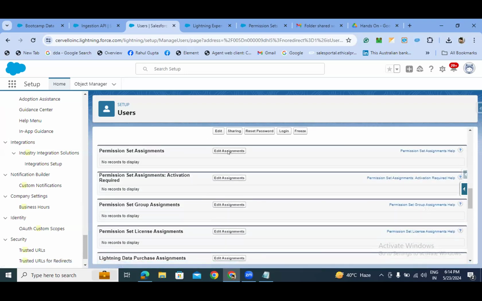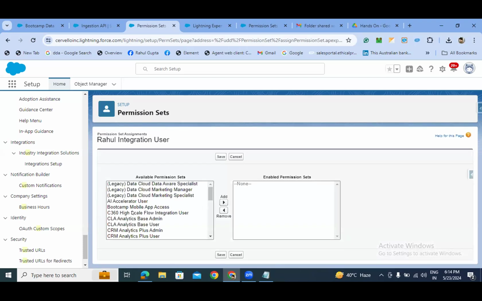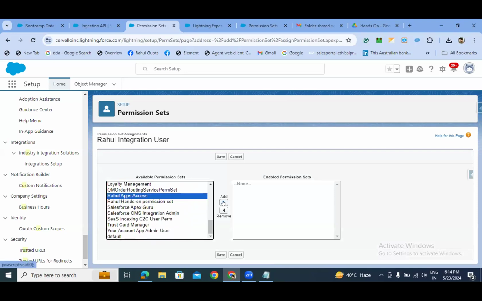Yep. So if you click on edit assignments here, this should allow you to add a bunch of permission sets. We'll only be assigning the ones that we just created. One was the apps access. Yep. And another is the Rahul hands-on permission set.